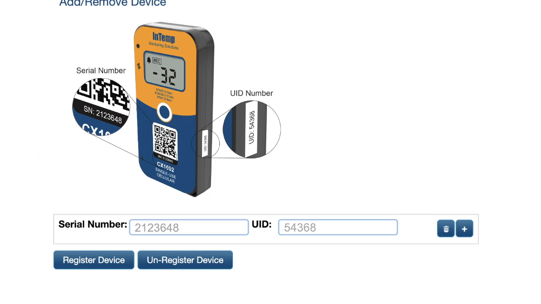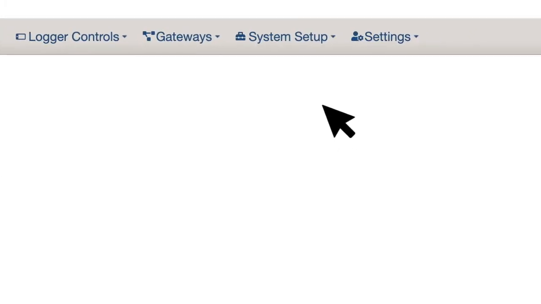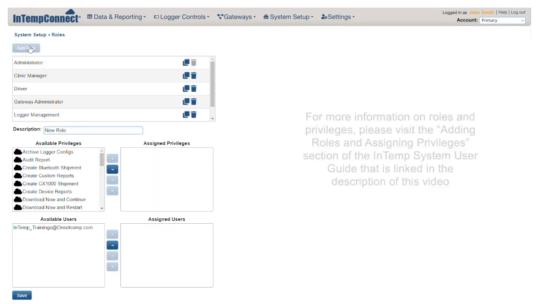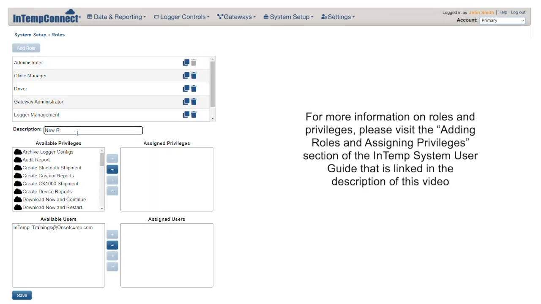Before configuring your logger, it is important to check that the correct privileges have been assigned to you to create a CX1000 logger shipment. Go to the System Setup tab and click on the Roles page. Select the Create CX1000 Shipment and Edit/Delete CX1000 Shipment Privileges and assign them to a role. If you are unsure of your privileges, contact your organization's InTempConnect system administrator. If you created the InTempConnect account, you are the system administrator.